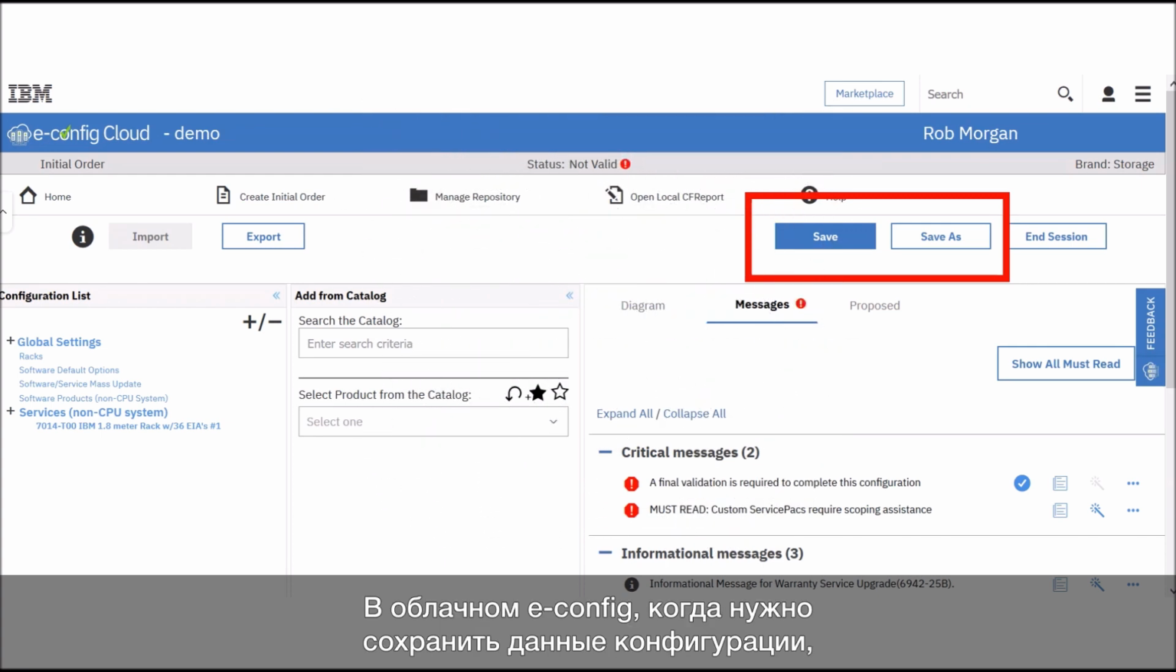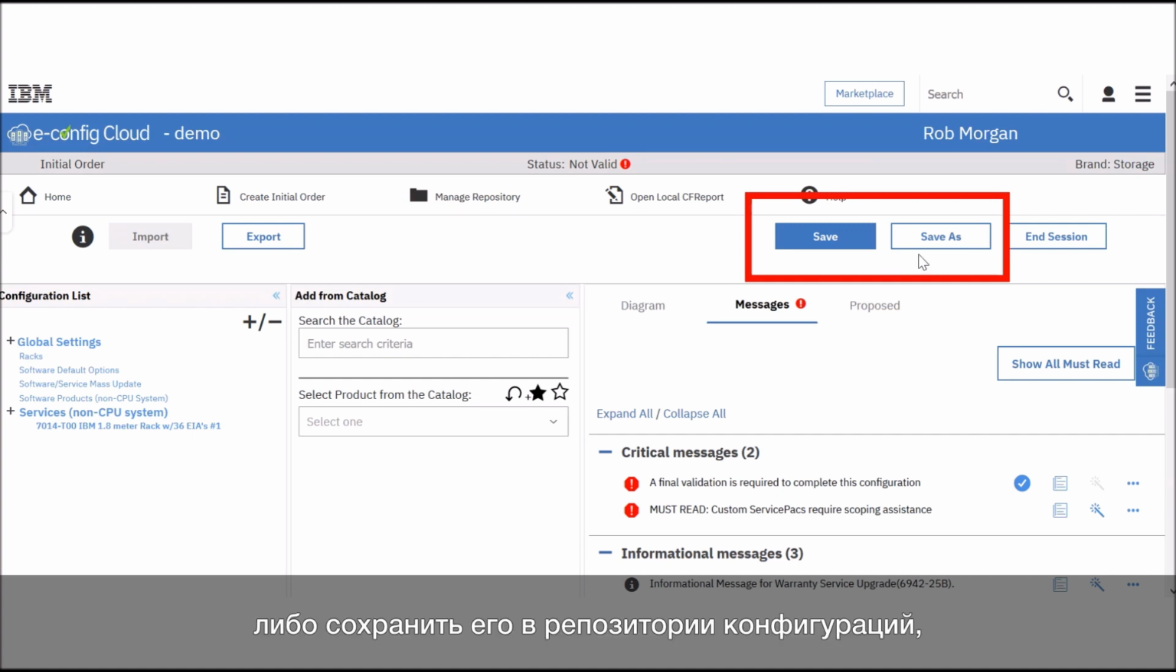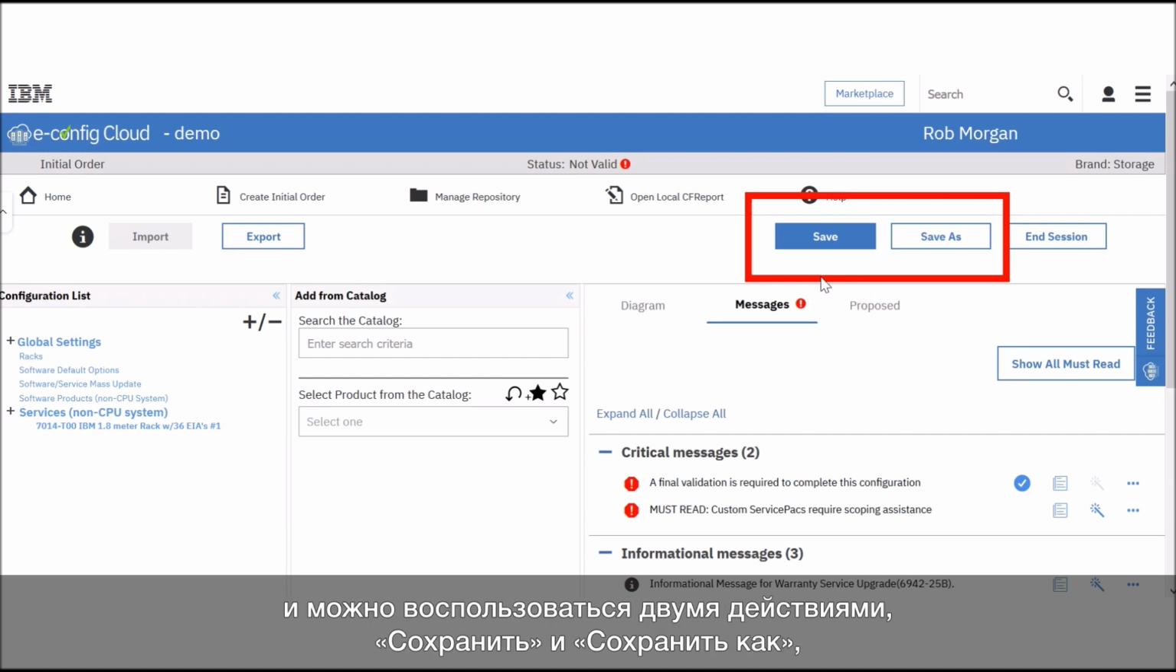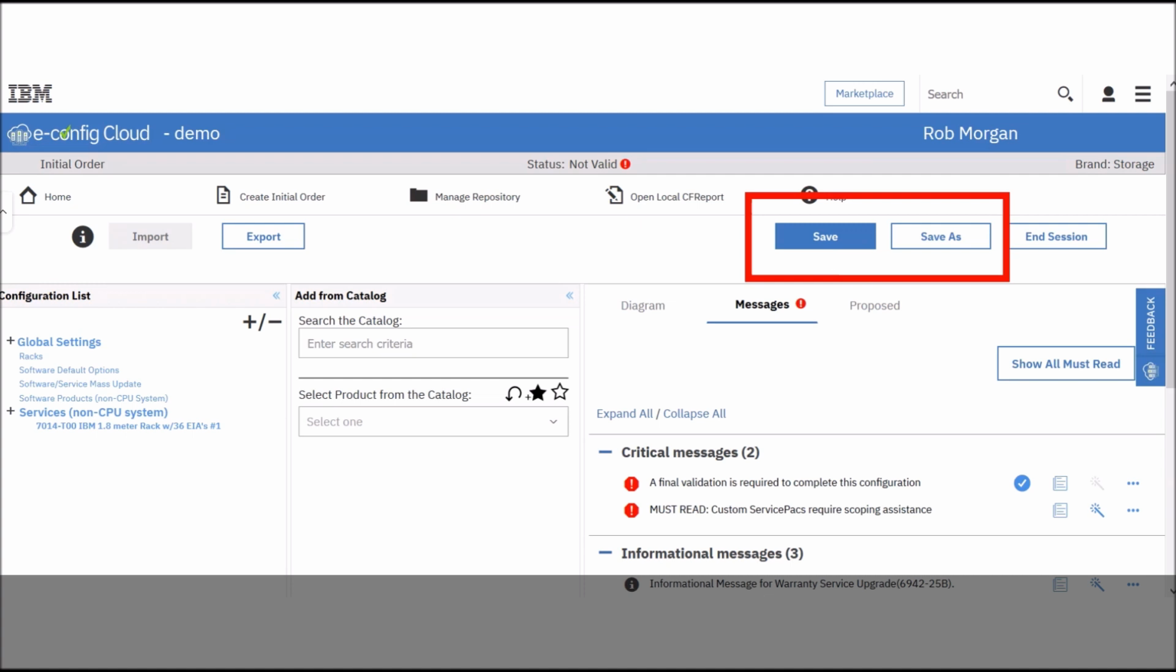In eConfig Cloud, when you want to save configuration information, you can either export that to a file using the export action, or you can save it to the configuration repository, which is a function like Box or Dropbox. Those actions to save the configuration are outlined here on the page, and there's two of them. There's a save action and a save as action to save your configuration information.